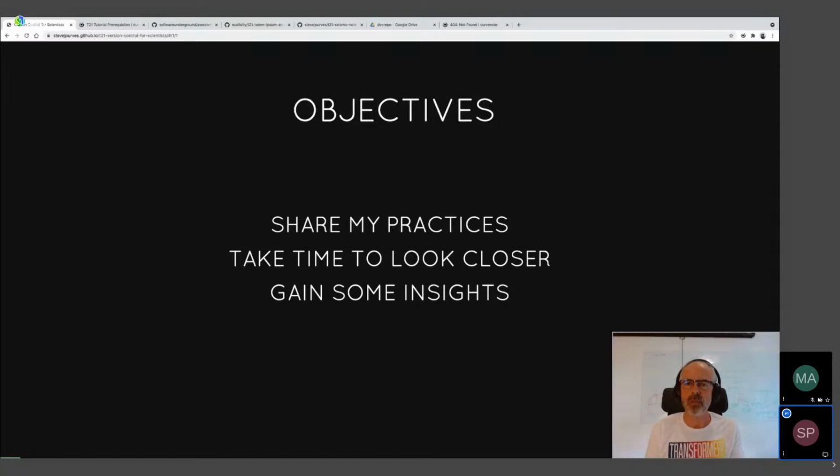That's what I want to get out of this talk, to be able to share my practices. Take time to look closer as well, because when we're dealing with things like Git and version control, we're usually busy with another piece of work, and we're just dipping in to find out what I need to do in order to do this next thing so I can get on with my project. We often don't have the time to step back and play, and look closer and maybe build up some concepts and insights. So that's what I'd like us to get out of the talk today, to spend some time playing with Git a bit more freely, and to gain some insights into what's actually happening and how to use it a bit better.